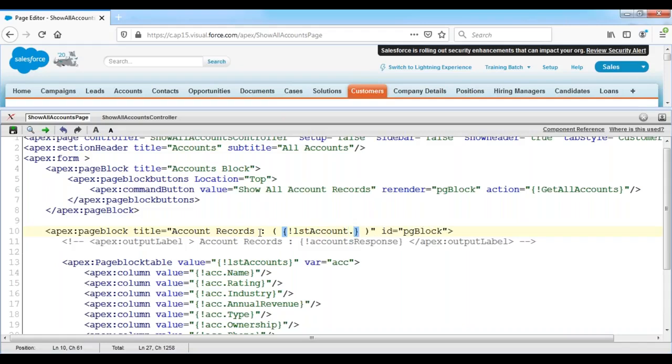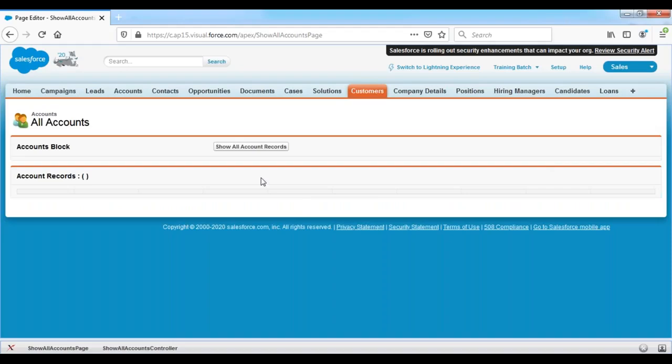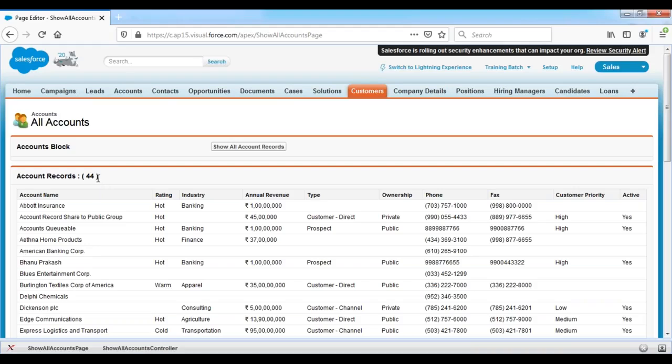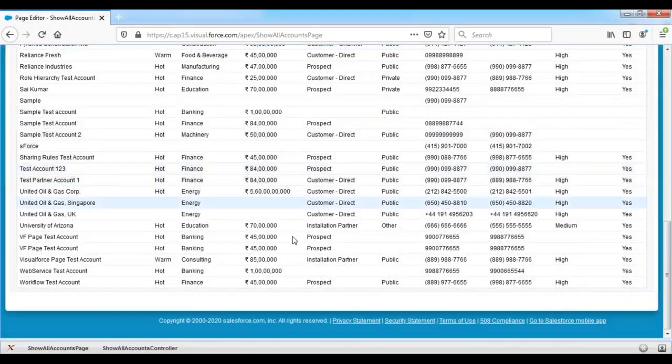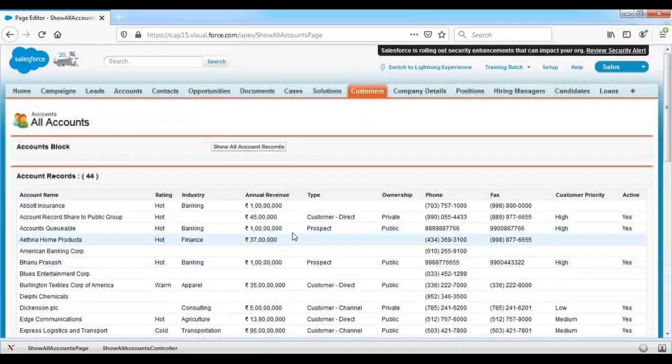LFD accounts record size. I'm representing the account record size also. Now click on show all account records. I'm able to see a total of 44 account records available. These are the various account record information that we receive by invoking the third-party web service.